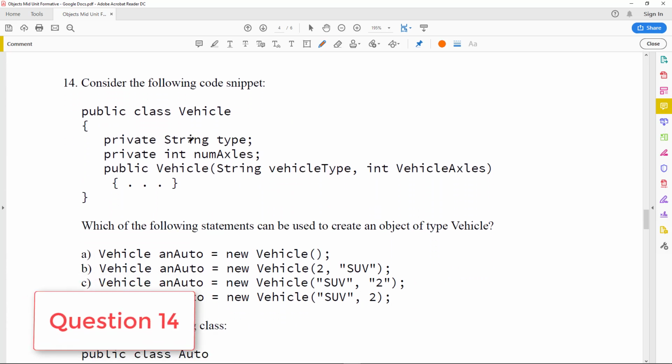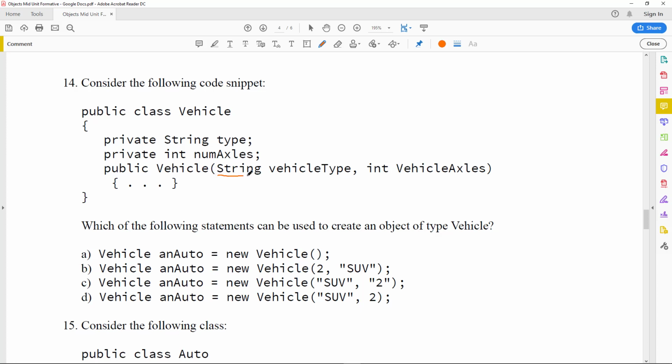Okay, in 14, what do we have? Consider the following code snippets. We got public class Vehicle again. Wow, liking this class. String type, number of axles. Okay, so those are our instance fields. Public Vehicle, so it's the same name. Oh, we just learned there should be nothing here, and that's right, it's correct. So there doesn't seem to be an error with our constructor. And we are initializing vehicle type and number of axles. Okay, so we'll pay attention to the data type of String and int, and that matches String and int.